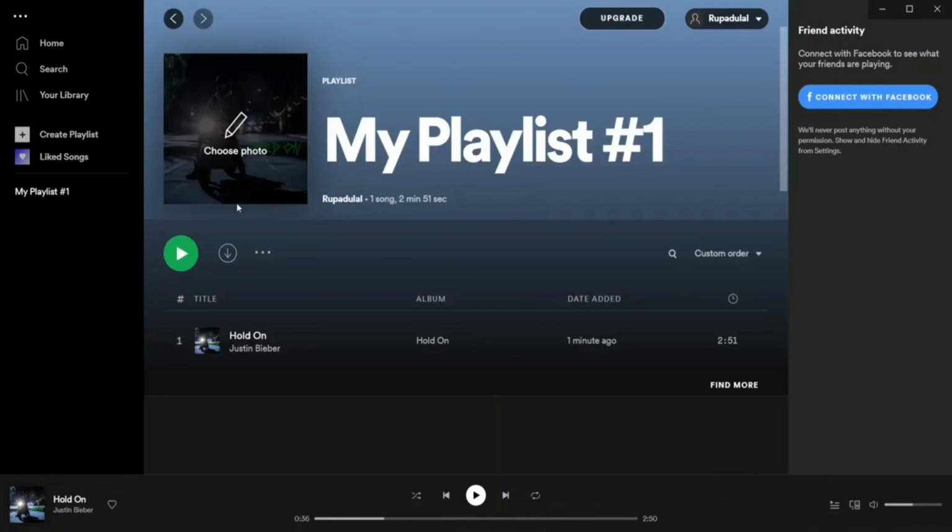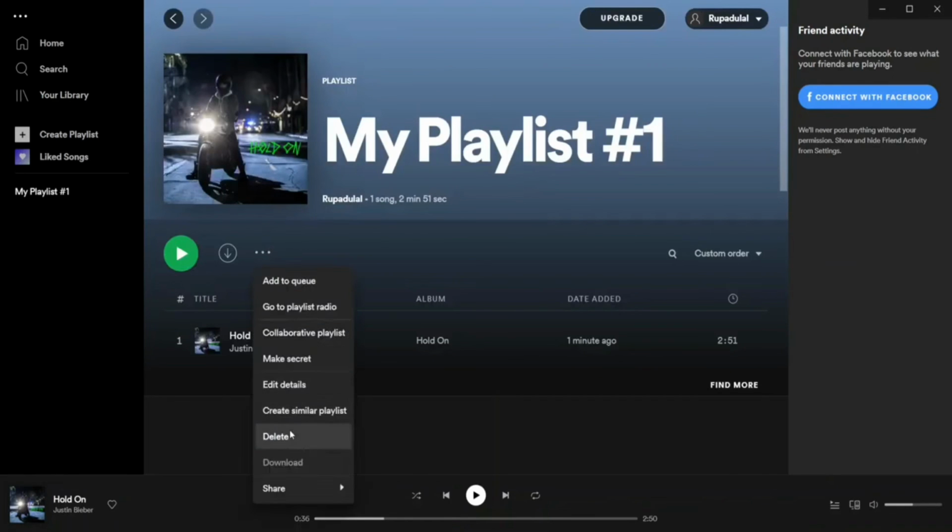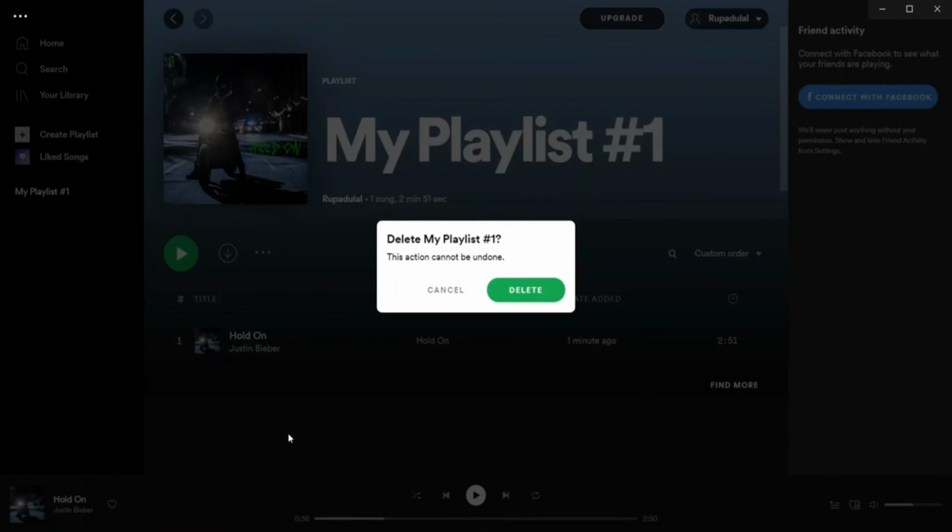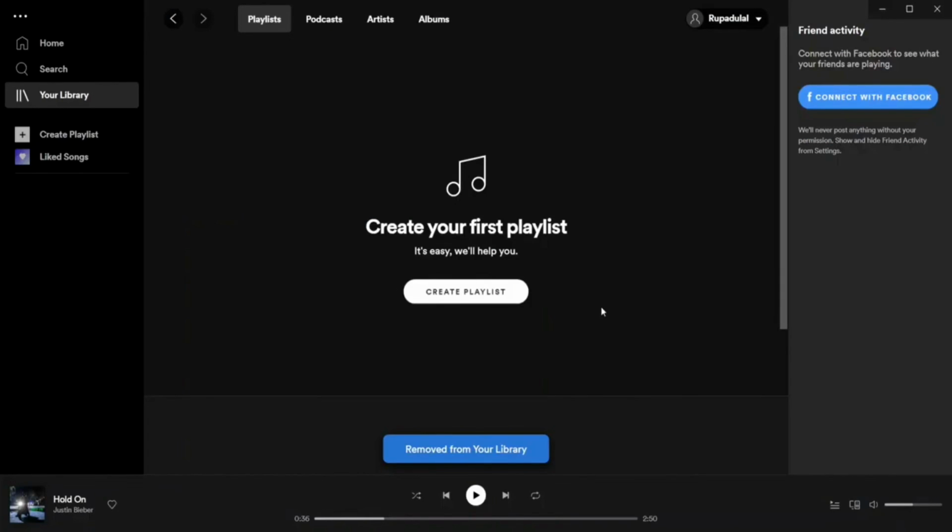Click on any song and click on the three dots. Now, click on Delete in order to remove a recently played song on Spotify. After you do that, you'll see that it has been removed from your library. That is how you can remove recently played list on Spotify.